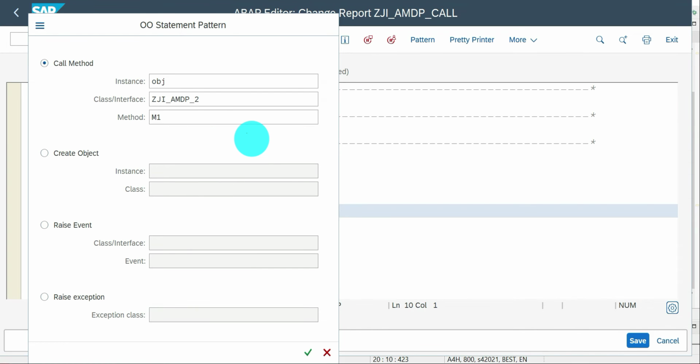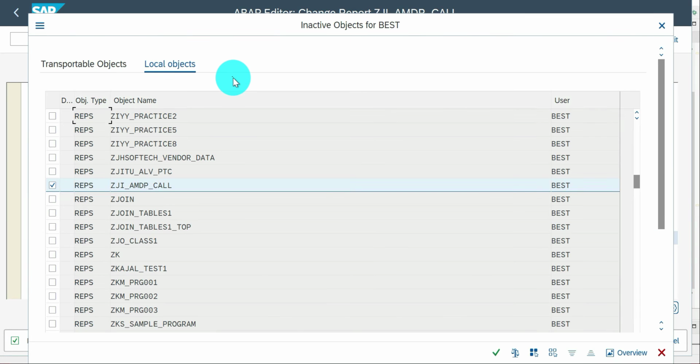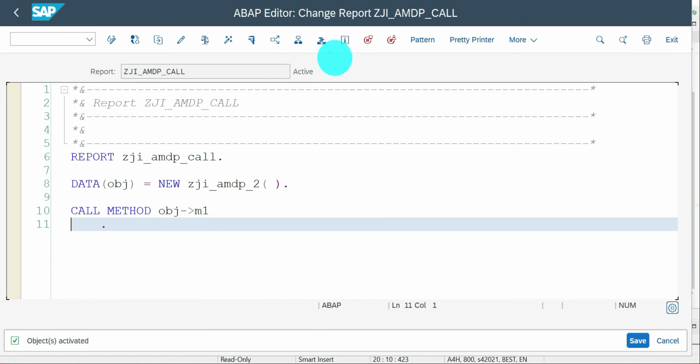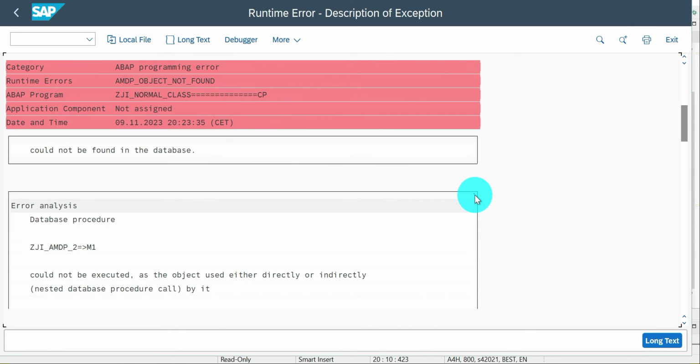So M1, okay, activate it and execute. So expecting a runtime error. So syntactically it's correct, and execute. Yep. So object not found. They are saying they are not able to find what is M1. Okay, so they especially mentioned database procedure. They are not able to find it.